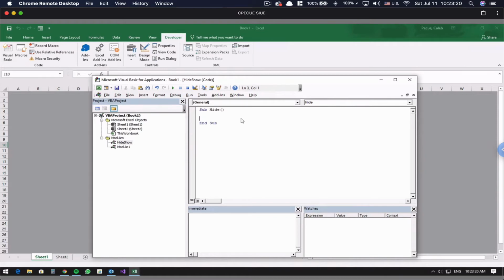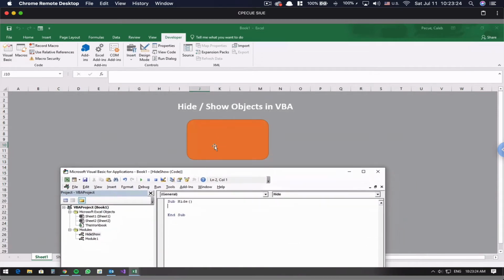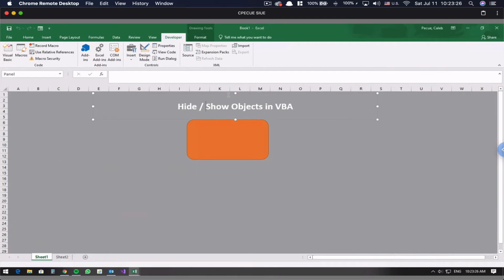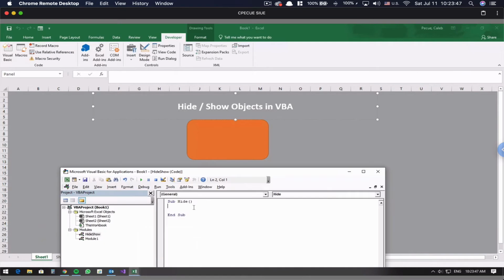There I can put in the code that I want to run to hide these objects. This is simply a text box, and this is a rectangle shape. I've given both of them a name just for simplifying how you can get them into VBA. So here we have panel and rectangle. So in the code, I can write something like this.